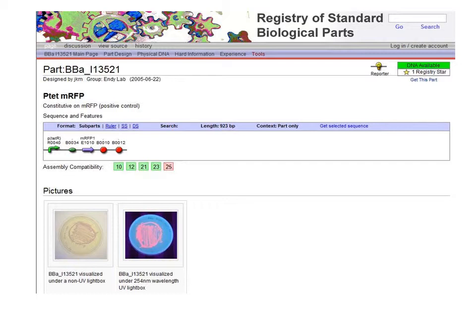The part data stored in the database can be used to specify composite parts as a list of smaller basic parts. This way, you can simply specify the composition of a larger device, and the software can generate graphical representations and the full-length sequence for you. The registry also provides wiki functionality for users to describe the functionality, usability, or other explanations of the part.